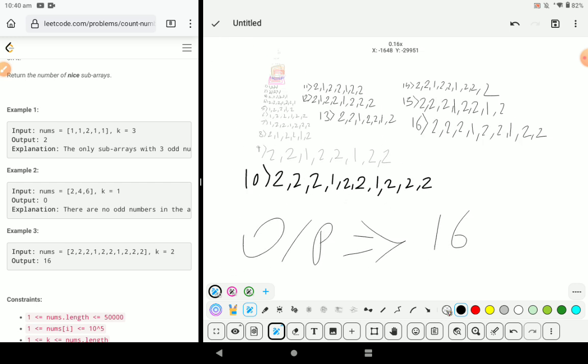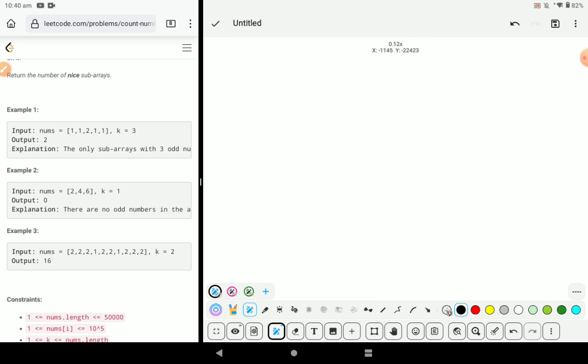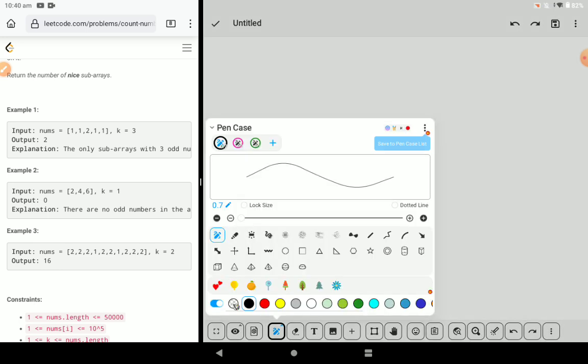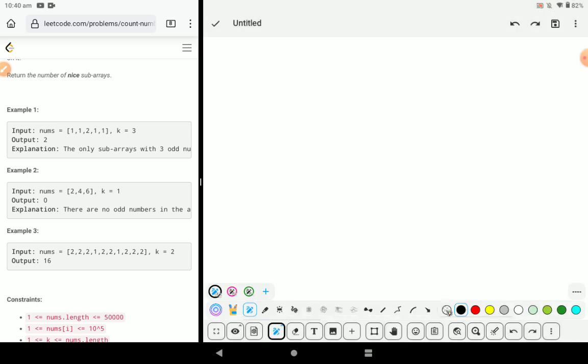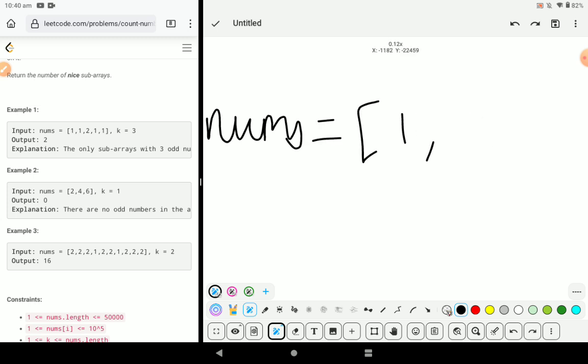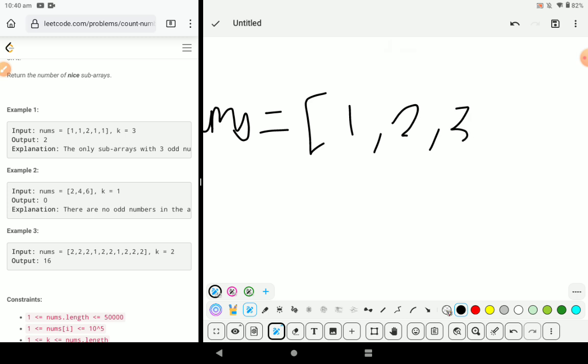Okay, we have to use a hash map here. So now let's use the hash map. We have to first of all transform. First we have been given the nums. For example, our nums is in this integer form.